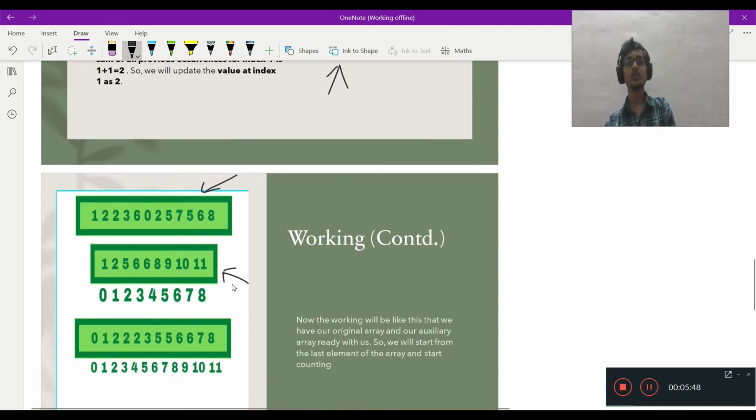Here the calculation is a little bit complicated, but I will try to make it easier for you. For instance, let us take 8 in the original array. So let us pick 8. Now you go to the 8 index in the auxiliary array, and you find the value of 8 is 11. So you put 8 in the 11th index and decrement it to 10. So here it is now 10.